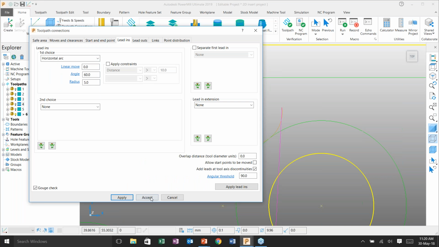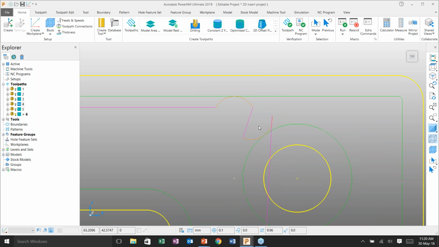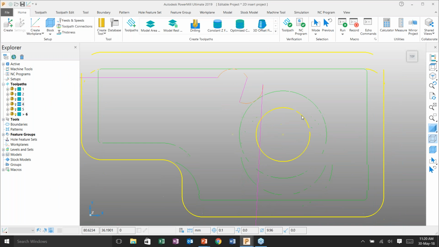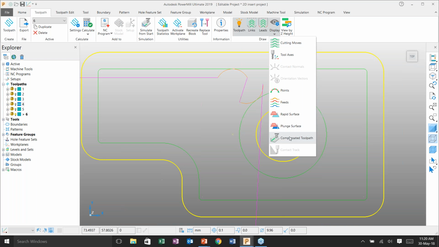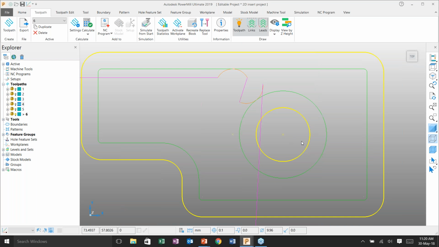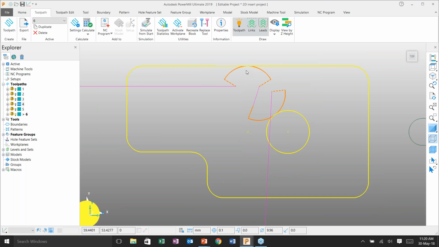Just apply, accept. To make sure the 2D cutter compensation is active, go into your toolpath page, come under display. You can see a compensated path. You can draw it. You can see that it is fine. You can start from 0.1 diameter. The toolpath I had used is 10 mm inside, so you can play around with the tools while doing your machining.